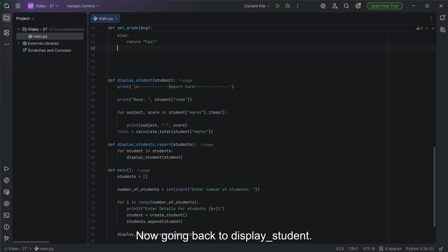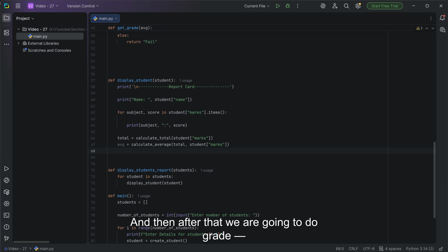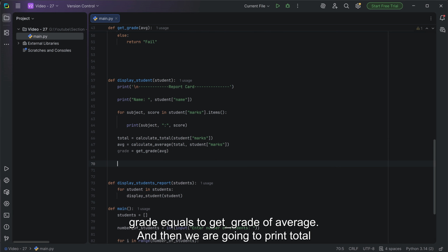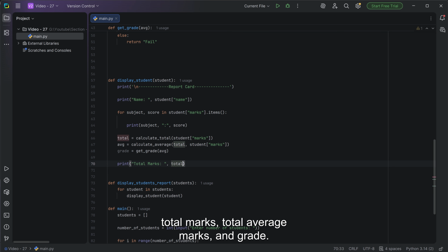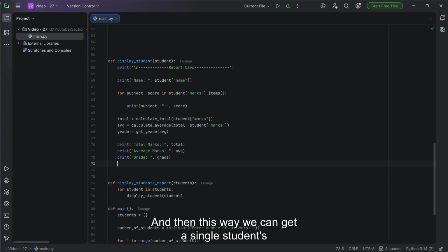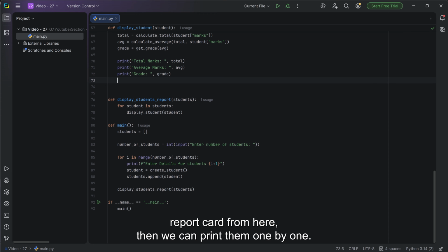Now, going back to display student, now we are here. Let's get the average. Average equals calculate average. And then after that, we are going to do grade. Grade equals get grade average. And then we are going to print total marks, average marks, grade. This way we can get a single student's report card from here. Then we can print them one by one there.